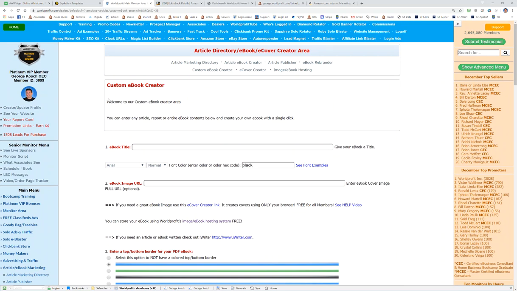How long should the book be? It could be like 5 pages. It's totally dependent on you and what you want to write about, and your product and things like that.